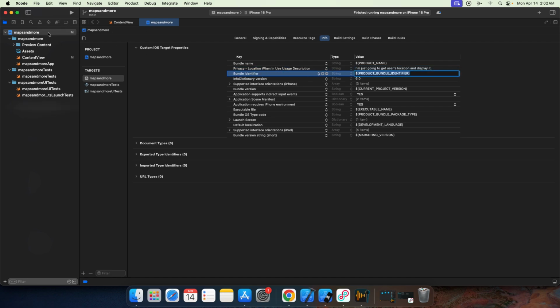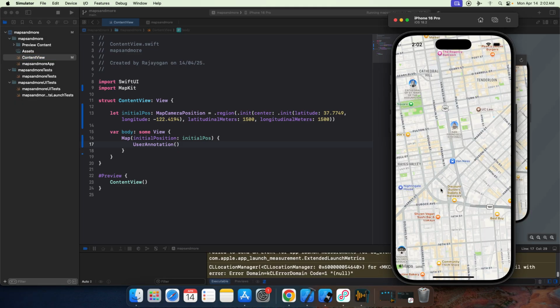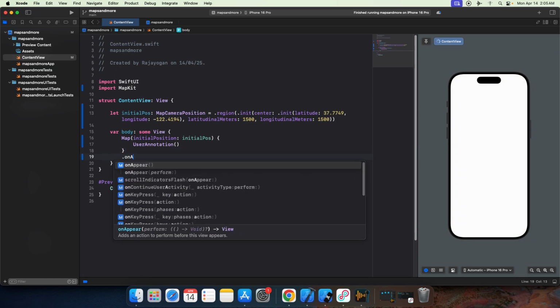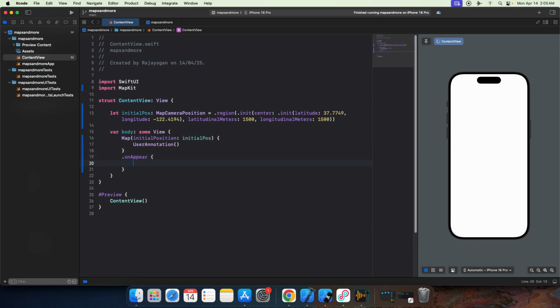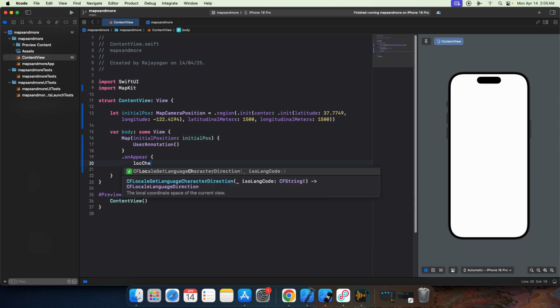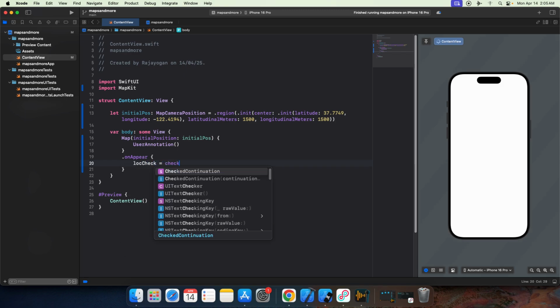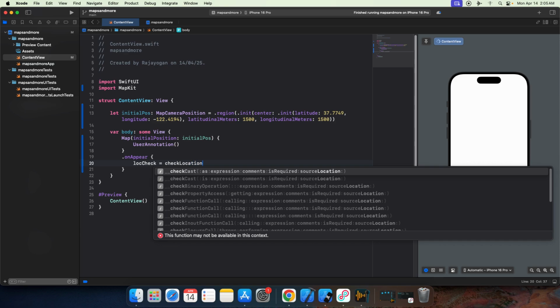Now if I go back to my project, it's still not asking for the location, right? And that's because we still need to write some code to ask the user for permission. So as soon as the map loads, let's do some onAppear check. locationCheck equals checkLocationPermission.